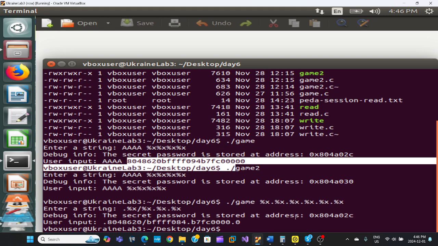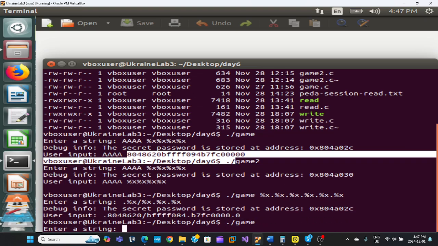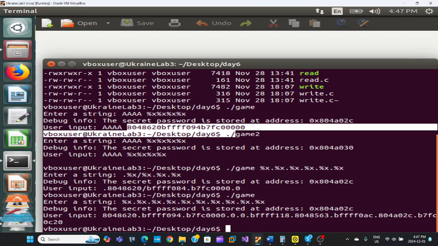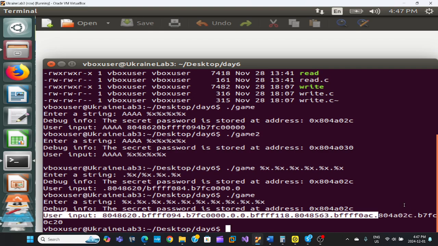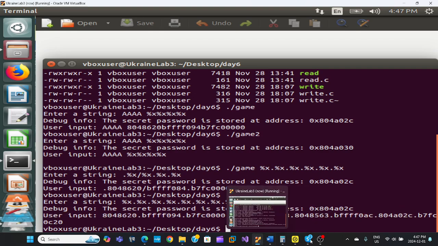So now we have a super secret password stored at this address here. Let's run this game again, and let's put in a bunch of specifiers and see if we can find that. 6, 7, 8, 9, 10. Let's try 10 in this one. And as you can see, this address right here is being reflected right here. So this is where our super secret password is in our program. We can look and see 1, 2. It's 2 back from there. So like, let's take our input.